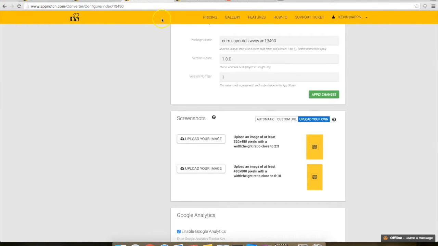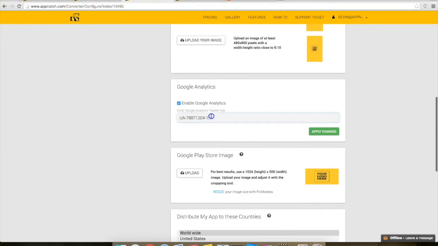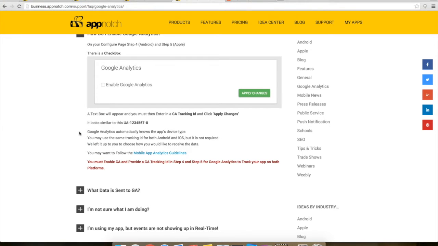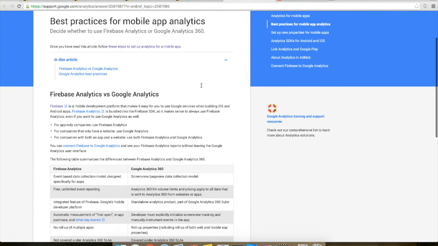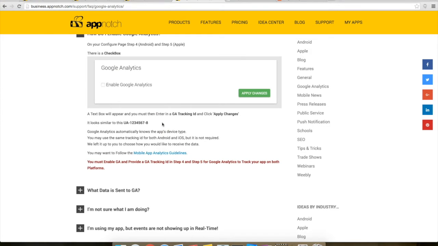You don't have to have different IDs here for Step 4 and Step 5, but you could also have one or the other or both. Google Analytics automatically knows the app's device type. You may use the same tracking ID for both Android and iOS, but it is not required. We left that up for you to decide, to choose how you would like to receive your data. Today I'm going to use the same tracking ID for both.